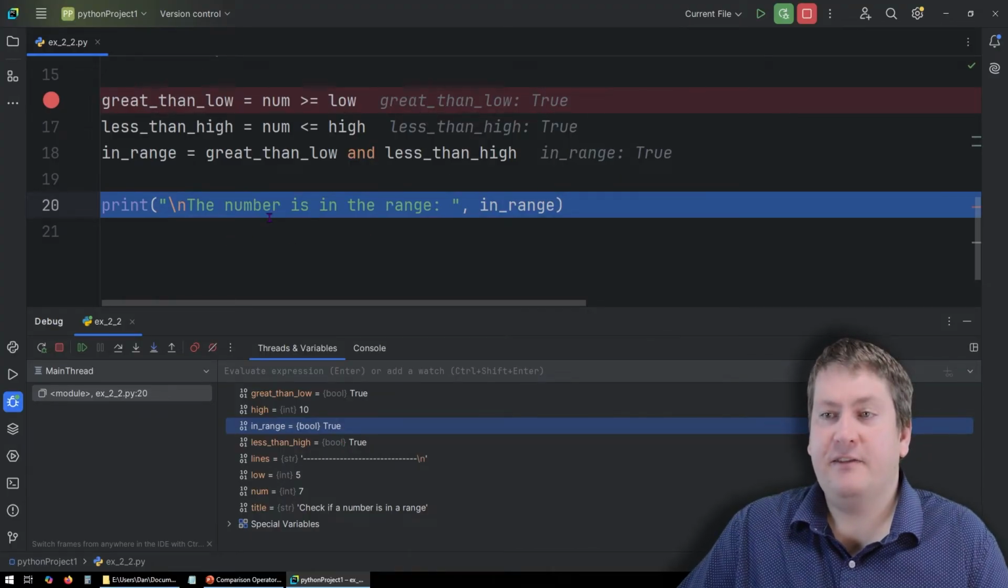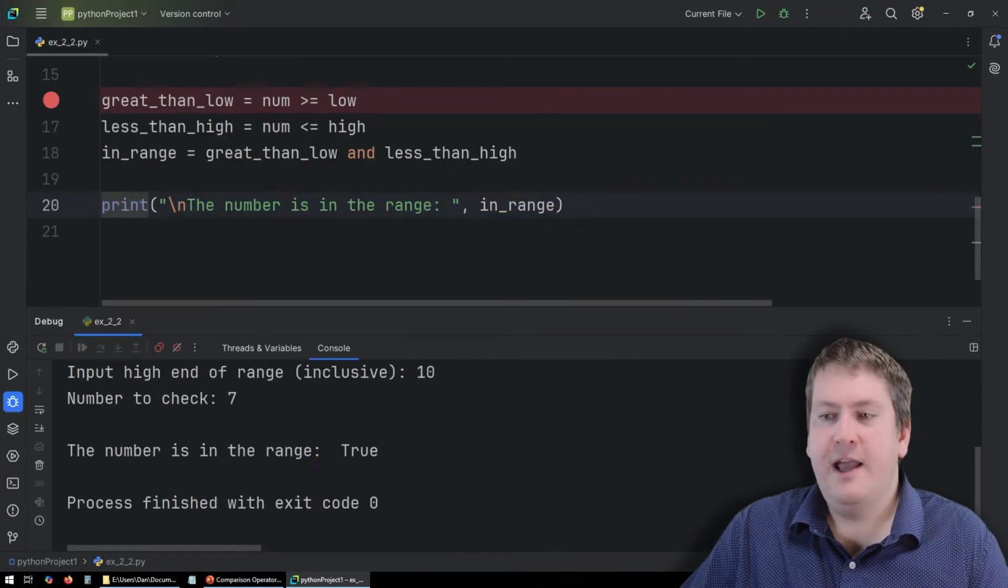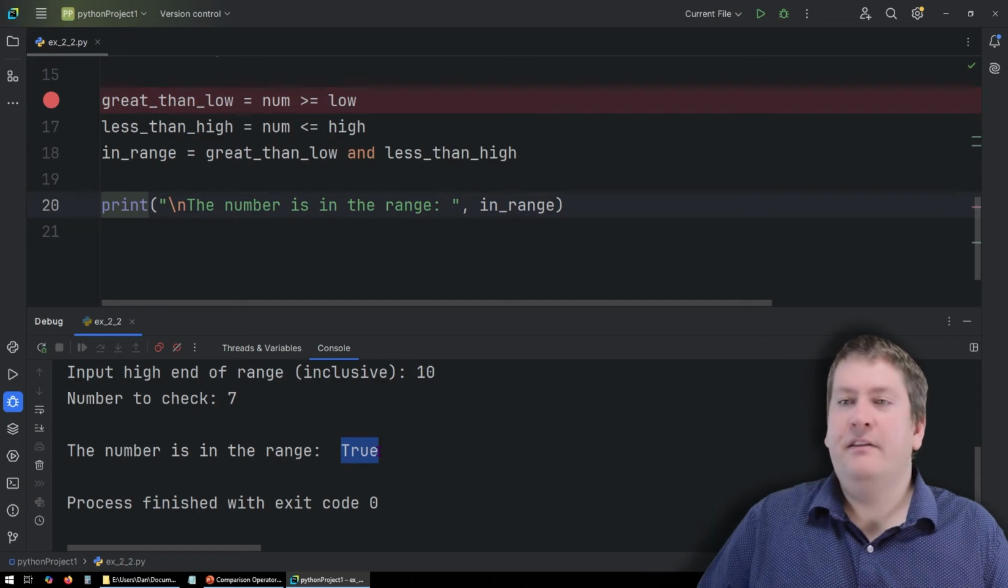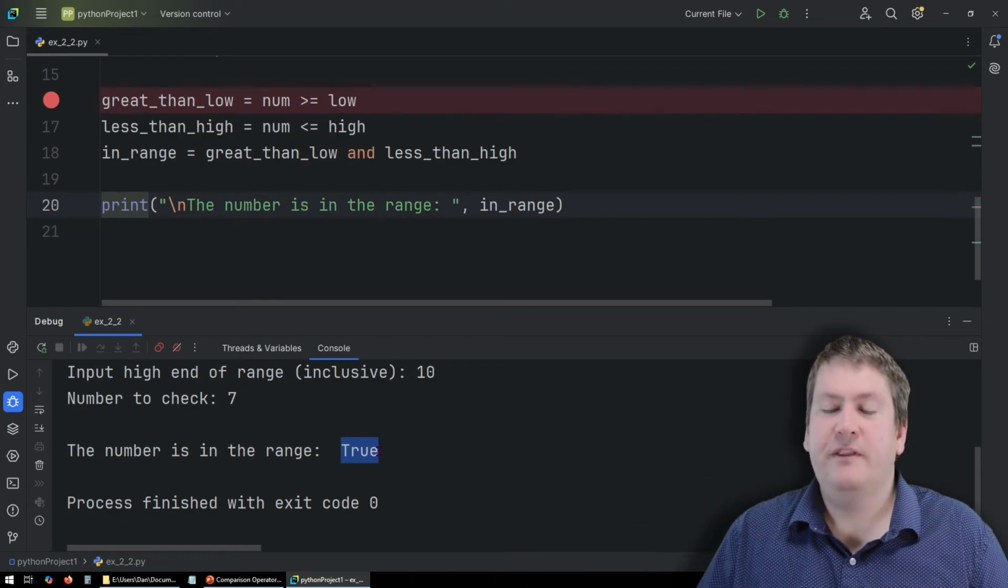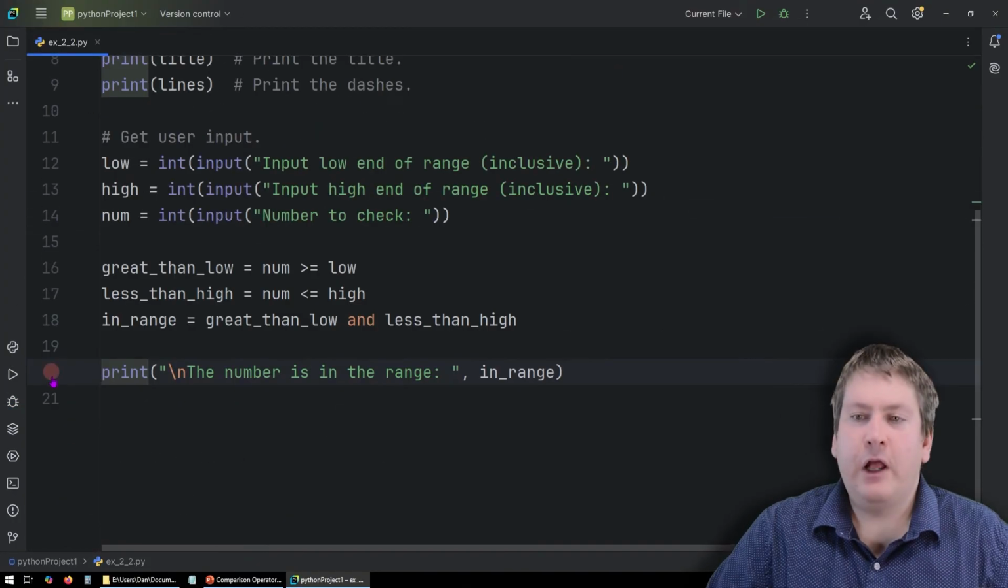So the final thing to be output is the number is in the range, and print is going to take in the value of in range. So we should get output that says the number is in the range, true. Let's see. And we do. So it worked in that case. We inputted a number, it was in the range that we gave it, and we got a true. Everything's good so far.